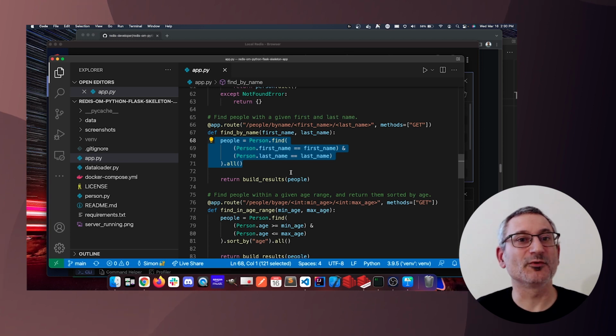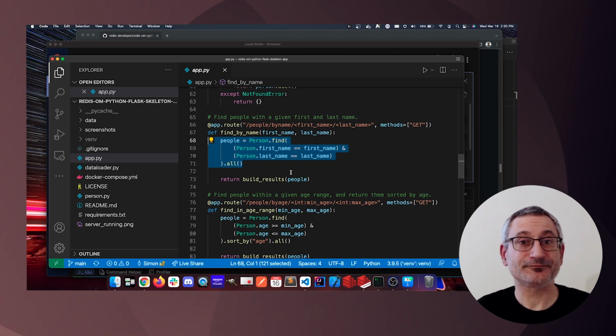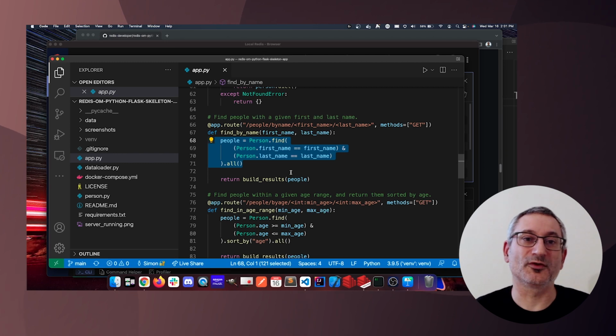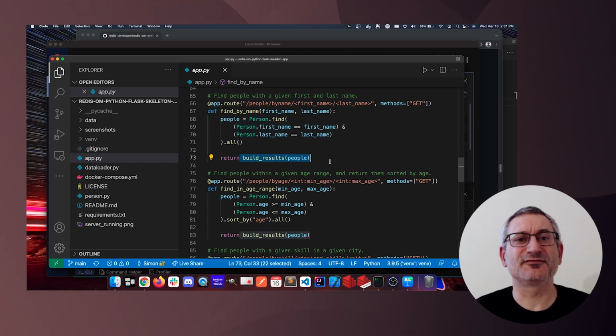So here we're saying we want to find all the people where the person's first name is whatever the first name is, and the person's last name field is whatever the last name field is. And then we want to say .all, we want all of those back. And what we're going to do with those is then run them through a utility function.